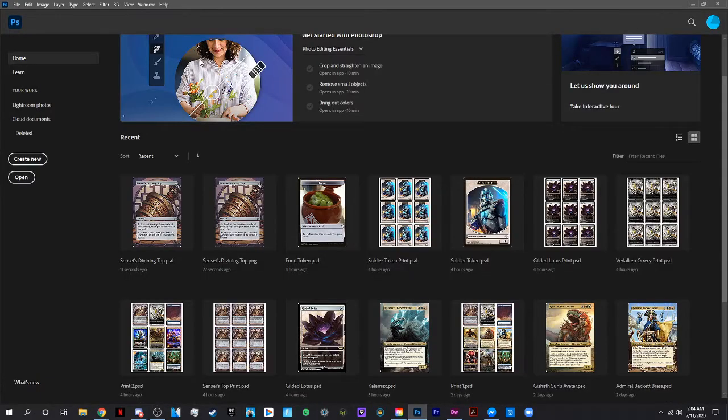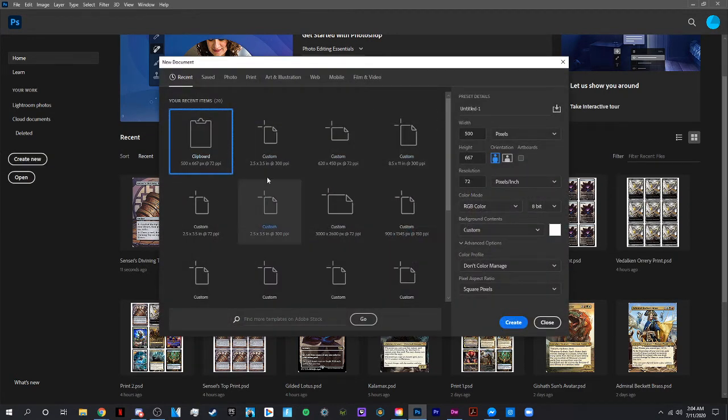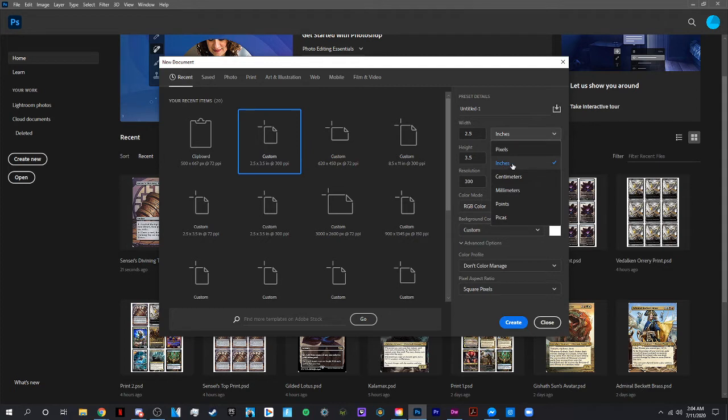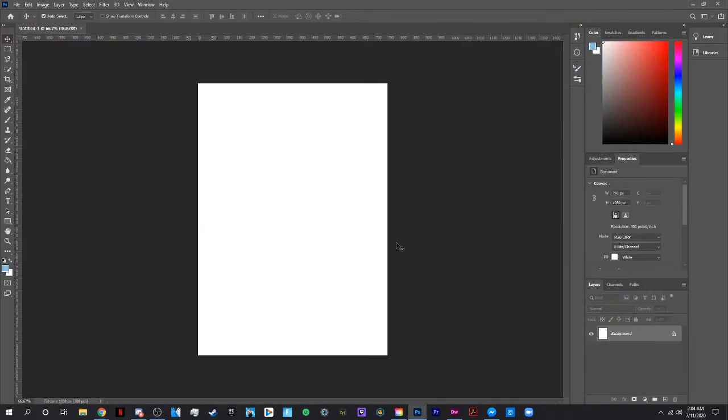So to start off with, I want to create new. Now I already have this preset right here because it's one of the most recent ones. But you want to set this to inches, and then do 2.5 by 3.5, and make sure it's 300 pixels per inch, or else the quality is going to be really bad. And then do RGB, and the rest of this doesn't matter, but I guess it is easier if you have the white background. We'll go ahead and create that.